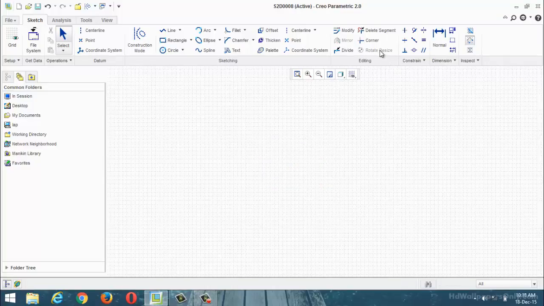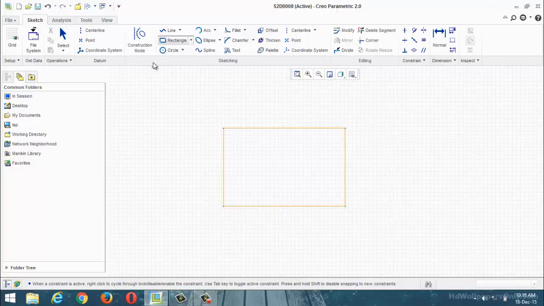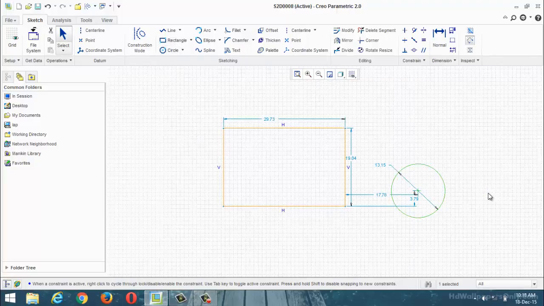Then next one is the dimensional tools. Okay, dimensional. Again you can see what is the use of the dimensions. Now I am going to design one rectangle. Again I am going to design one circle. Just apply the escape. These are the automatic dimensions.